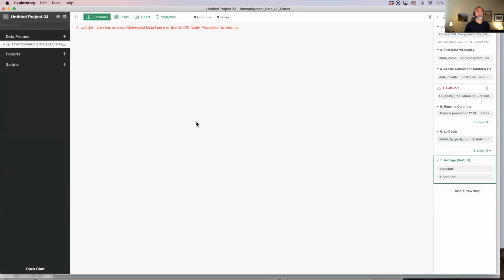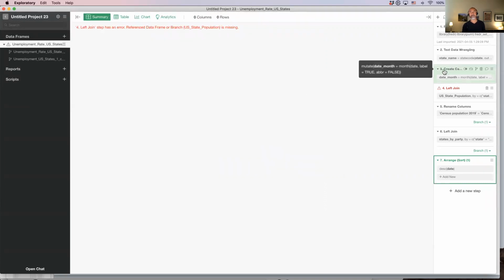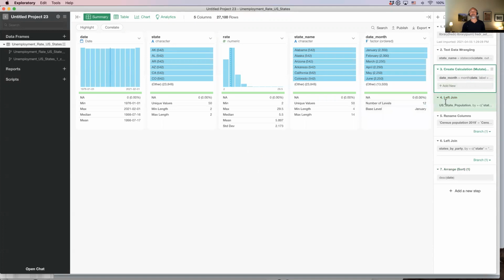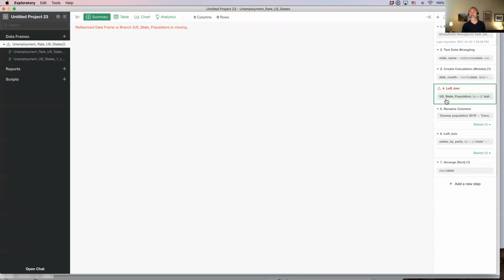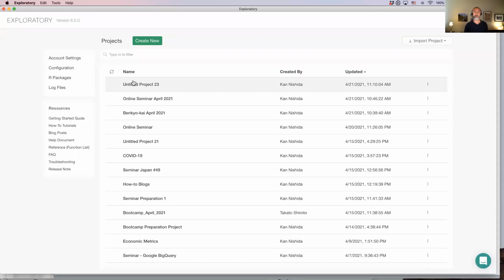There's one problem though. This one focuses on only that data frame. However, some data frames, like you see here, are left joined with other data frames. This data frame itself is not going to bring in another data frame. For example, see here, I'm getting this error because US state population is missing. In that case, you need to export one by one.